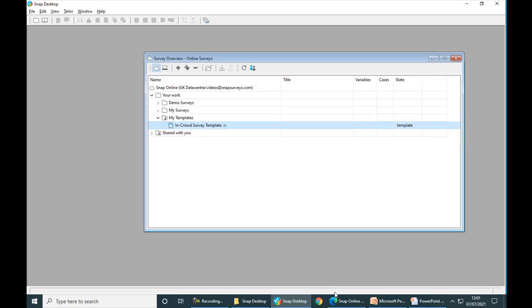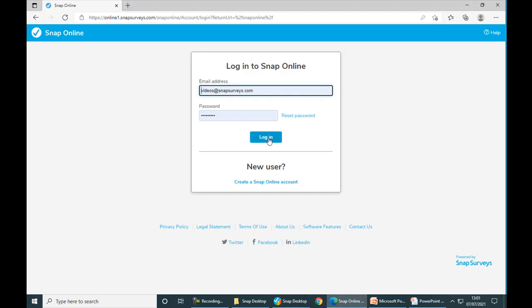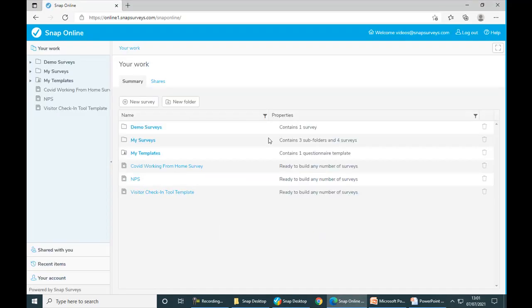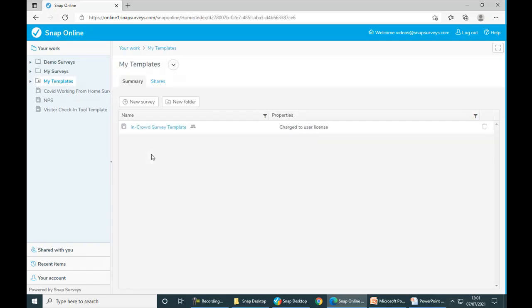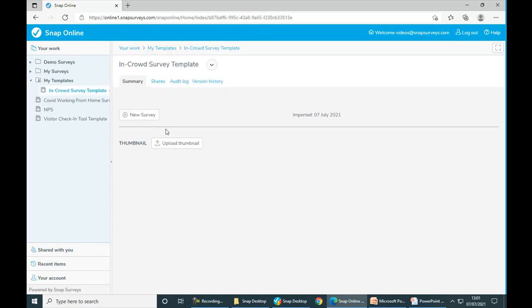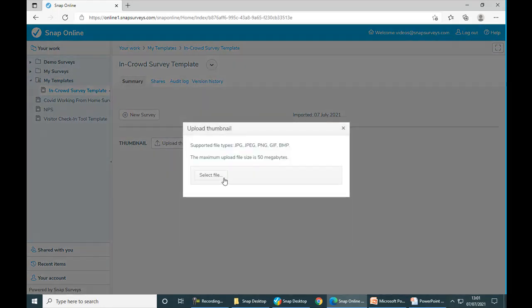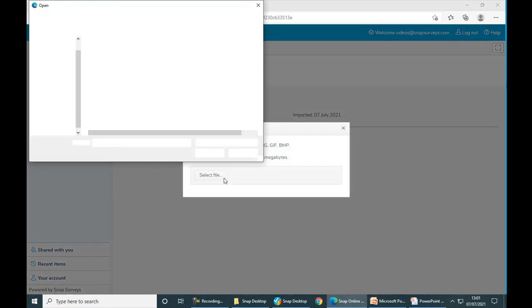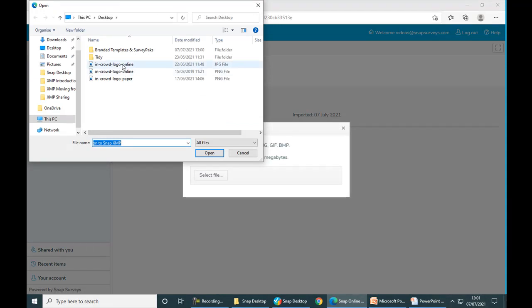If I then go and log into my online account, you can see I have my Templates folder, which I showed you a moment ago. And as you can see, the template has been synchronized to the online account. I'm going into that template. As before, we can add a thumbnail just to make sure that it's obvious which template this is. So again, I'm just going to choose one.